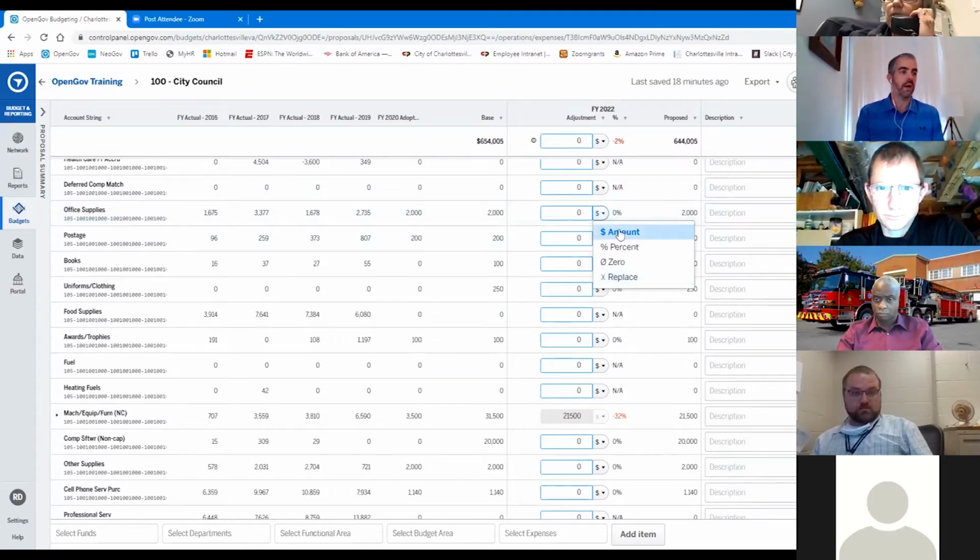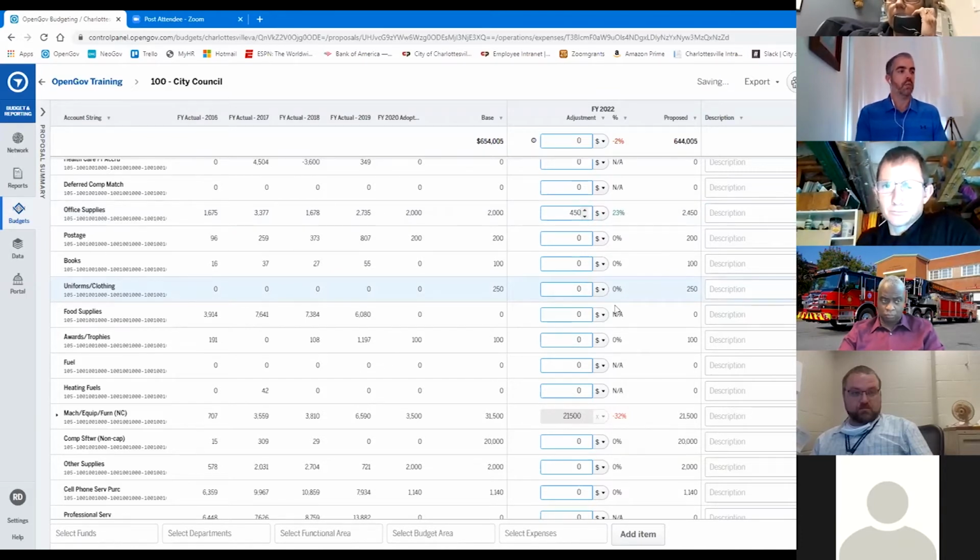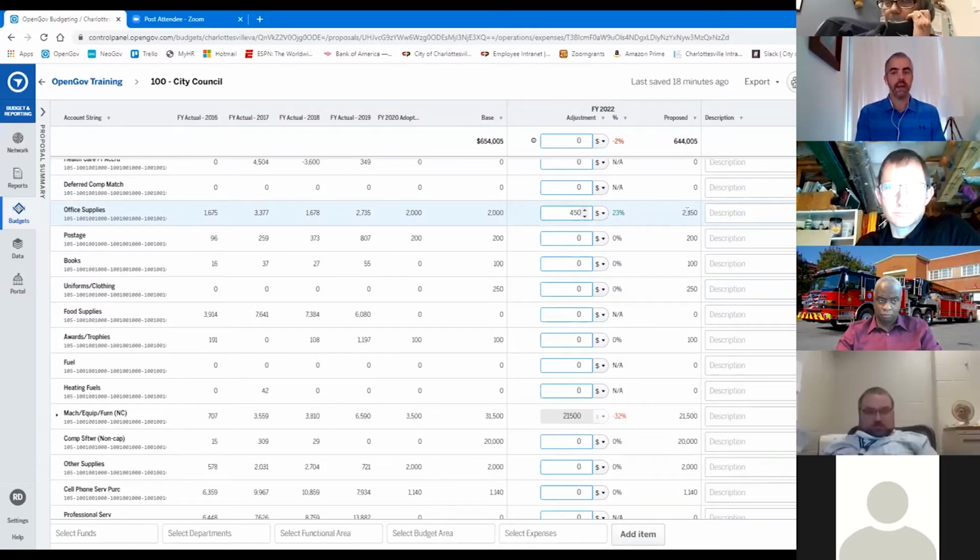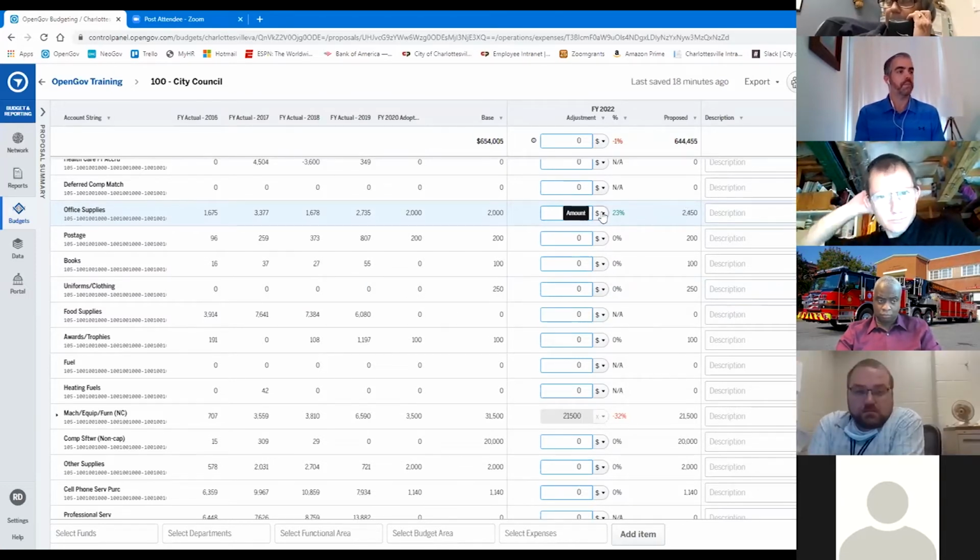OpenGov defaults it to amount, and so when it's on amount, which is the dollar sign, anything you put in there, typed in 450, is going to be added to what's in the base column. So you can see you have the base column plus what's there. It's going to add that there. Pretty simple, self-explanatory on that.